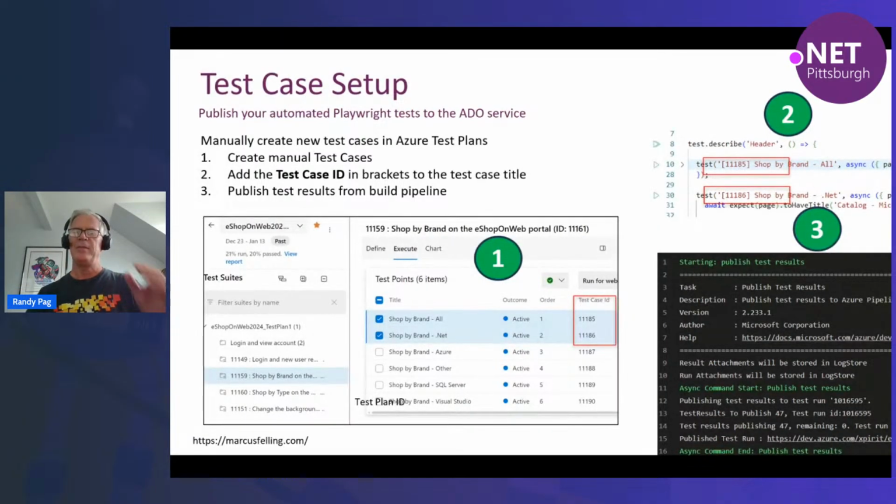So if you think about that for a minute, I'm taking a manual test and creating an equivalent of that test in Playwright, and then wiring it back to the test in number 2 here. And then number 3, when I actually run automation, it will mark the test as either pass, fail, whatever. And I'll show you what that looks like.